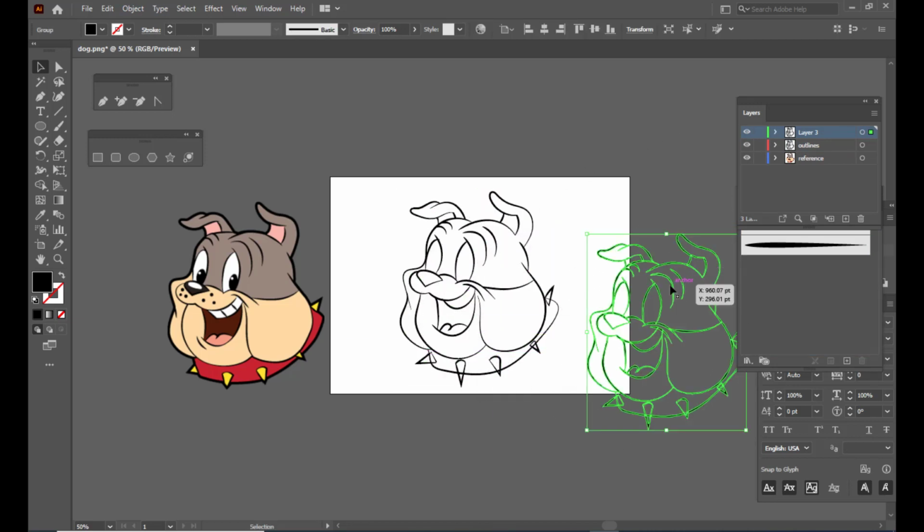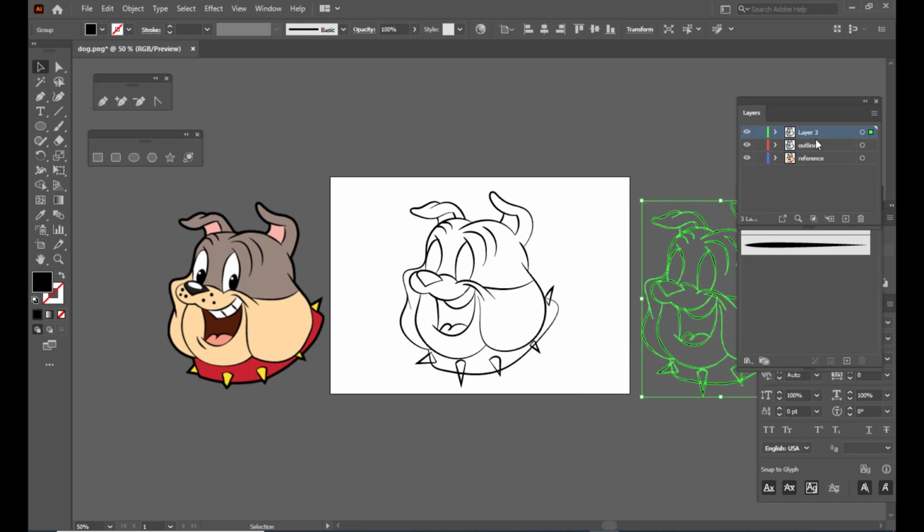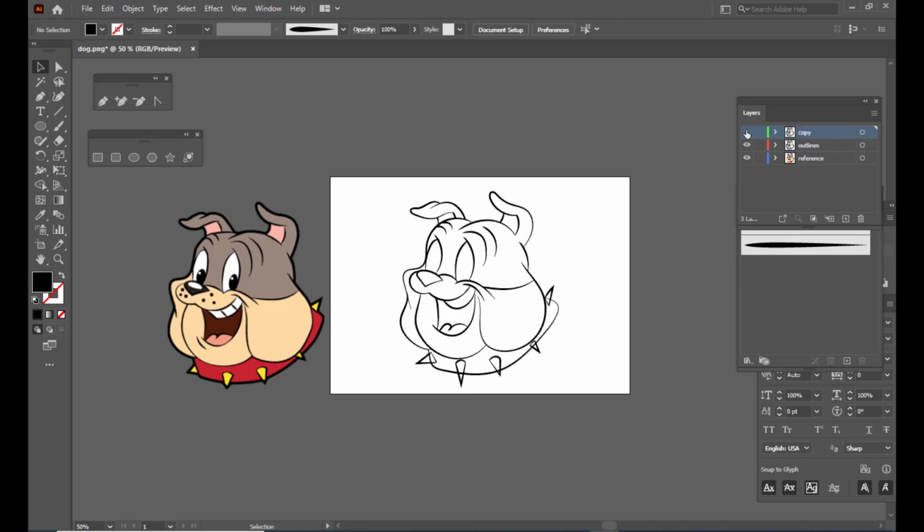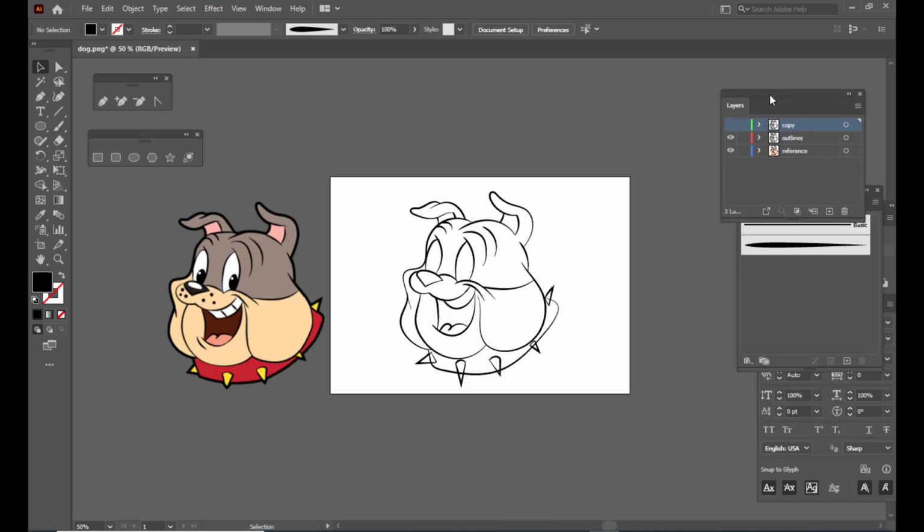Right. We can just give it a name, copy, and we can just hide this layer, because in any case if we have done some mistake, we can get back the outlines again. Right. So then now what we'll do is before painting colors, we will pick the colors from the cartoon.